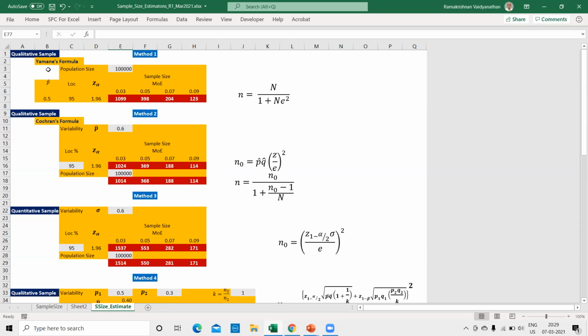Now, the first case is Yamane's formula. Here only the population size is known. Suppose we make it 50,000, then the sample size is only 1087. In this, we are assuming the level of confidence as 95% and margin of error from 3% to 9%. For 3%, the sample size is 1087. For a 9% margin of error, it is only 123.